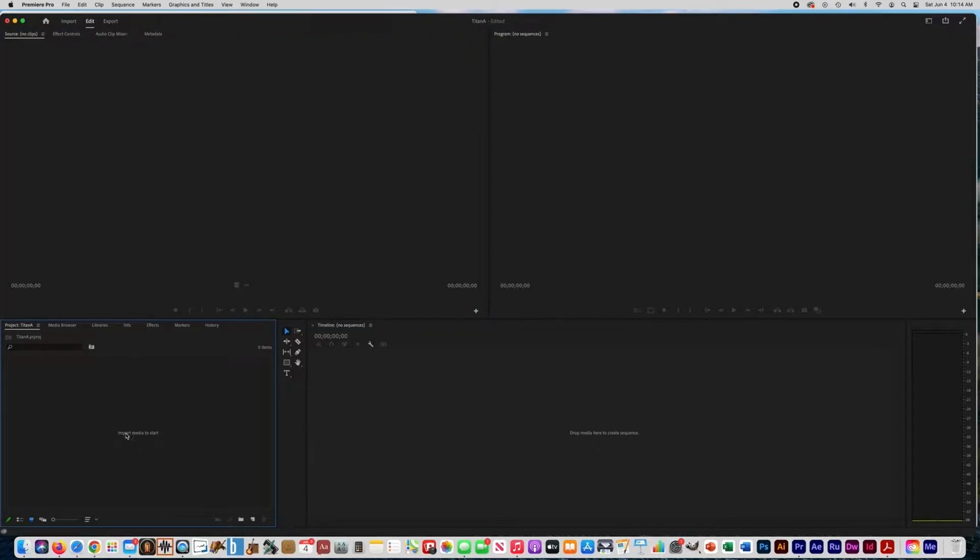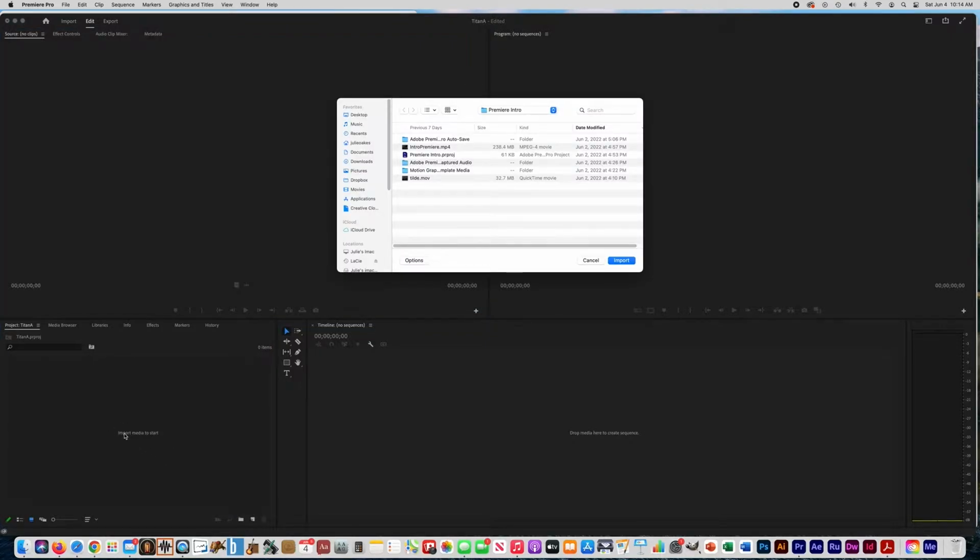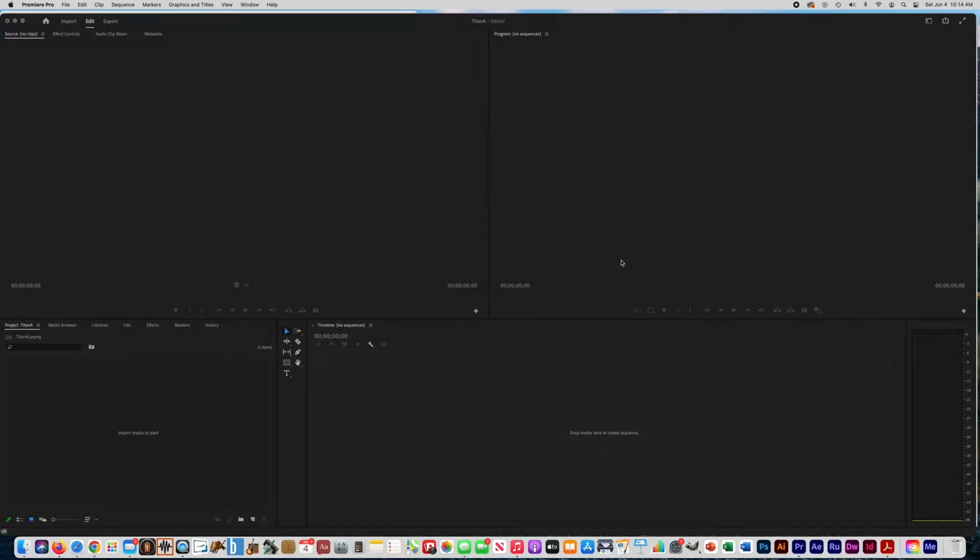So you can double click inside your project window, and let's pick our folders to import. I'm going to import this folder here. Oh, and by the way, folders in Adobe Premiere are called bins. So we can call it a bin, and we're going to import that.